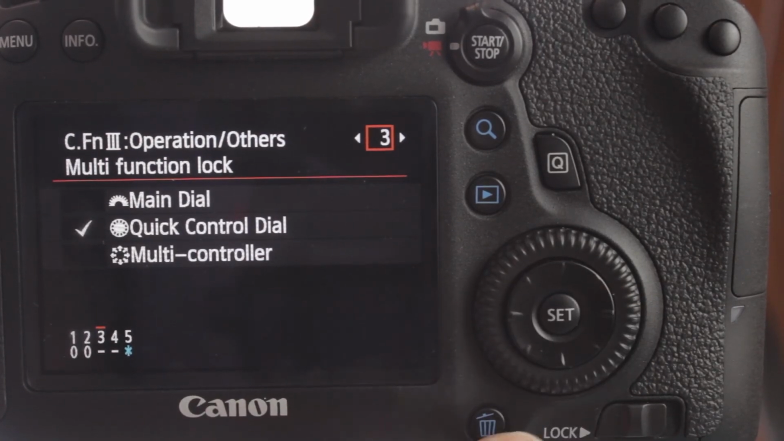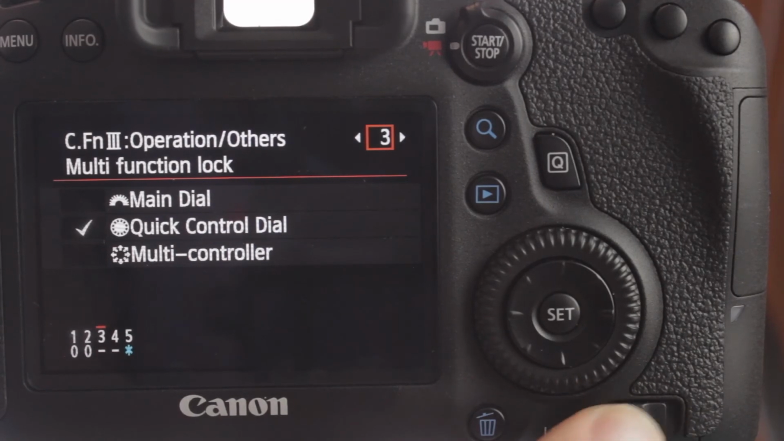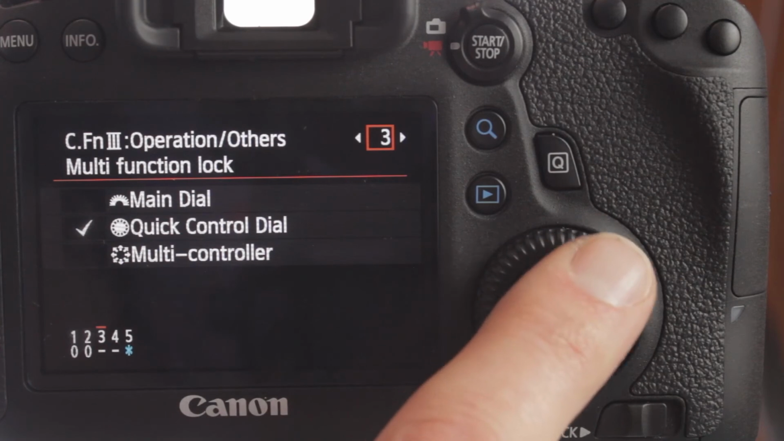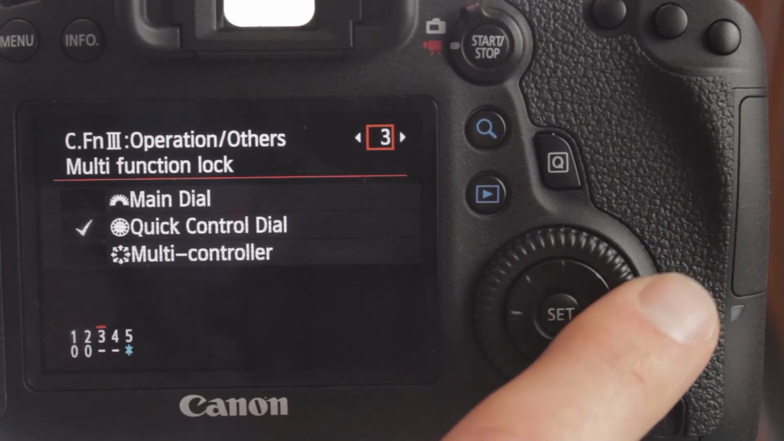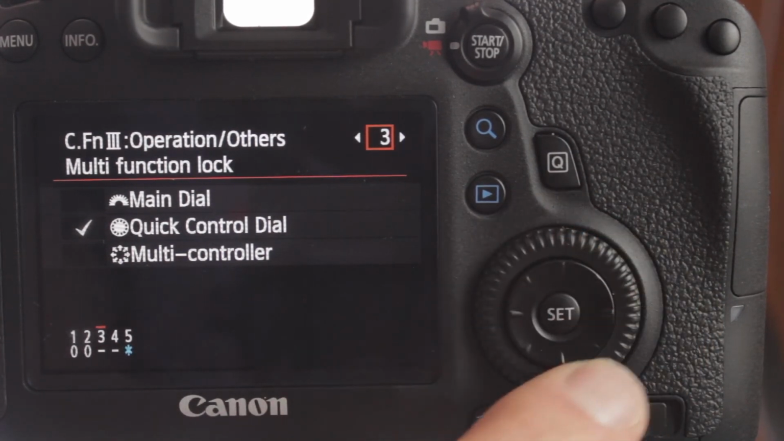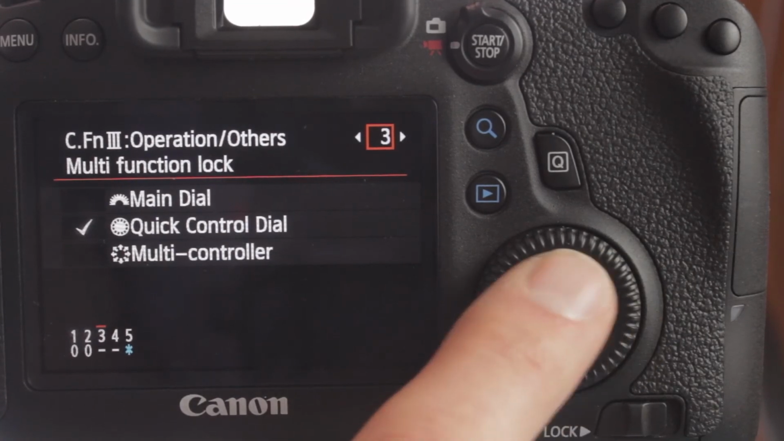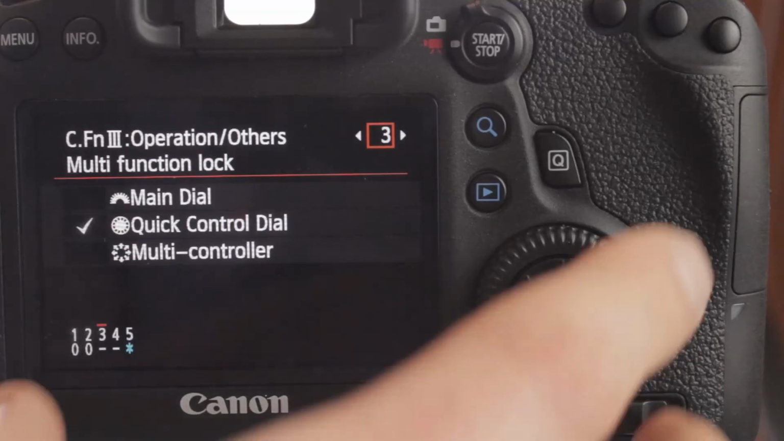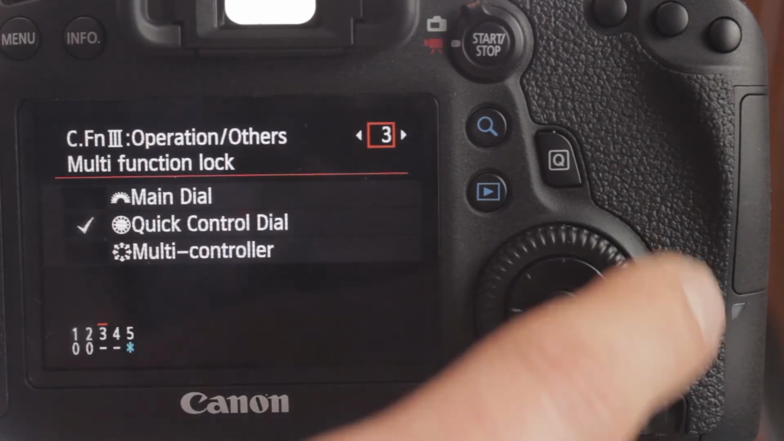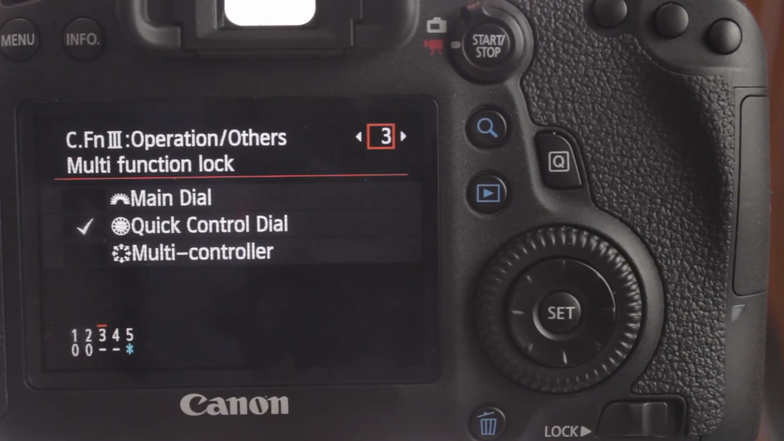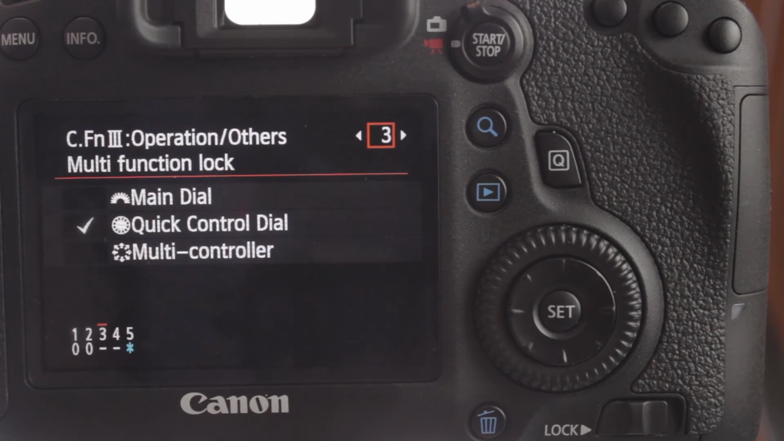This one, if you use the lock button, this slider switch right here, which I never use, you can lock certain things out, like the quick dial, which is what I keep calling the jog wheel, or the multi-controller, which is right here, or the main dial, which is up here. Probably the easiest thing to knock is the jog wheel. So you can lock it out if you want.